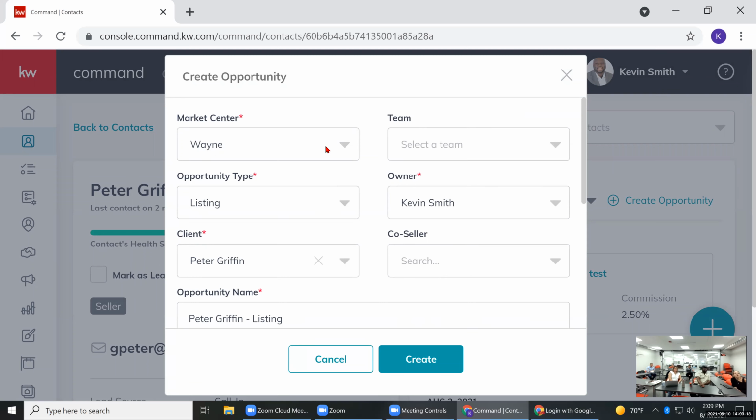Okay, so for the Market Center, it already defaults to our Wayne Market Center. Like I was saying before, if you are on a team where it says select team, you will be able to then choose if this is a personal or a team opportunity. However, if you aren't on a team, you won't have that option to choose.